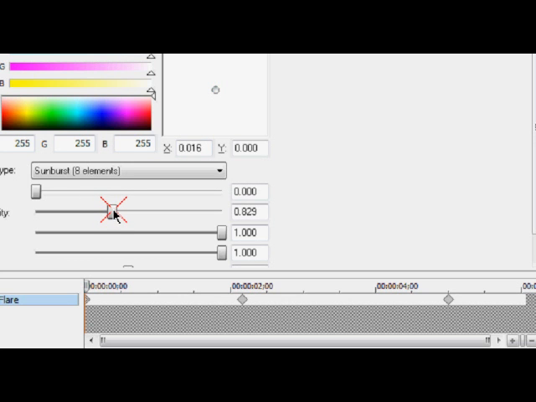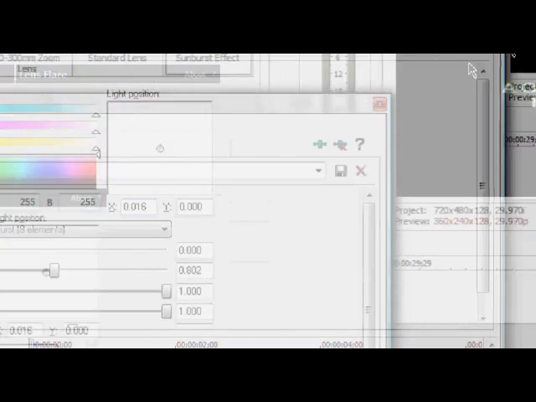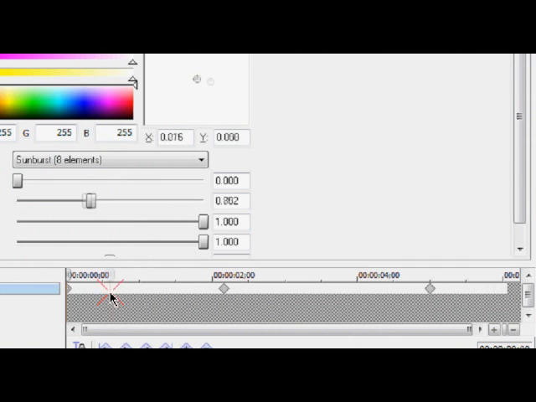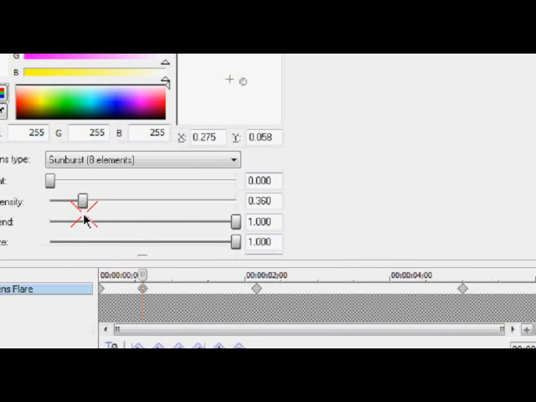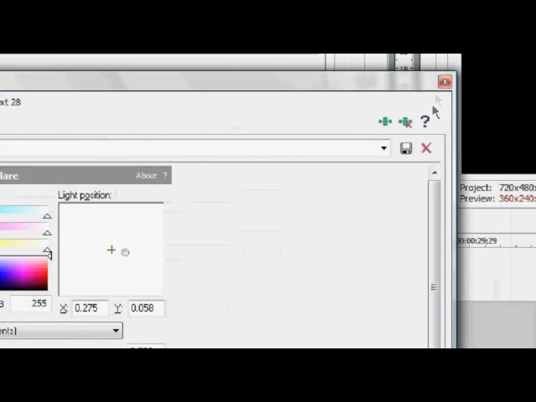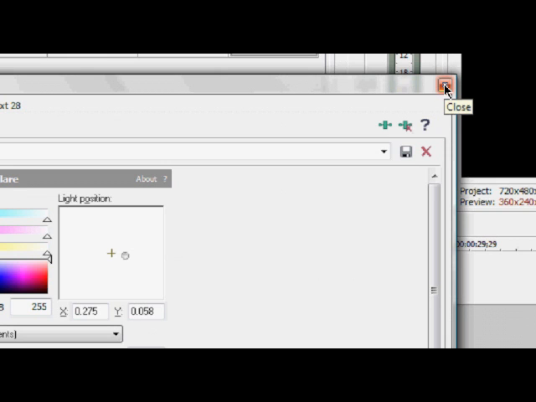Put the intensity really high. So yeah, that's really high. You can see just out the corner. And then I was going to cross your button. So then put the keyframe about there, you can see on the timeline, and then put the intensity really low, to the bottom. There we go.